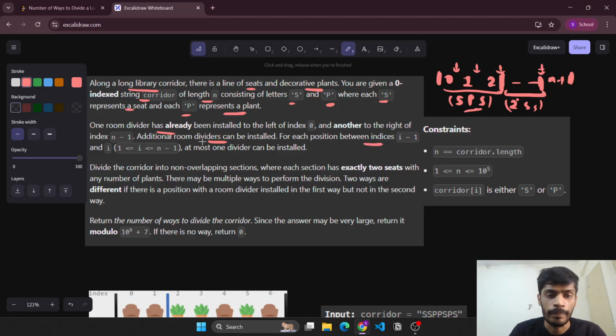So we just need to make sure that the count of seats is exactly 2. Since there can be multiple ways to perform the division, two ways are different if the position of dividers differ. So we need to return the number of ways to divide the corridor such that the conditions are satisfied. And since the answer may be really large, if we try to account through all the possibilities in a permutation and combination manner, we need to return it modulo 10^9 + 7. And if there is no way, we simply return 0.